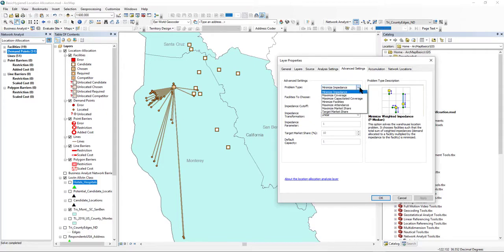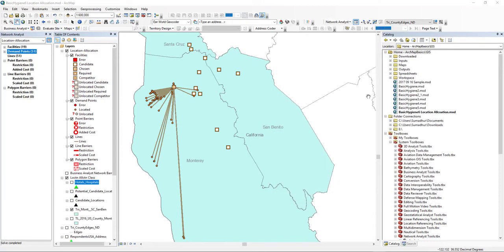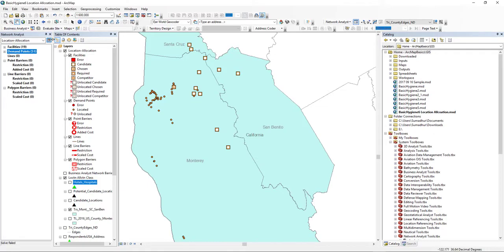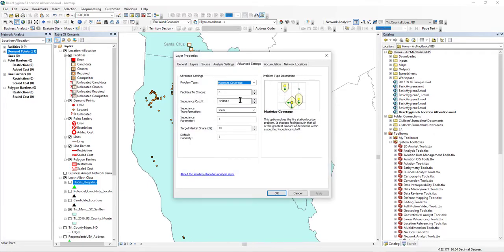So I'm going to choose the Advanced Settings tab. I'm going to say maximize coverage, and I still want to keep my facilities to choose as 3. For impedance cutoff, I have no maximum amount of impedance allowed as of now, so I don't want to limit the maximum distance traveled. Hit apply, hit OK, and then solve it again. And then it says a default cutoff is required, so I'll give it a default cutoff.